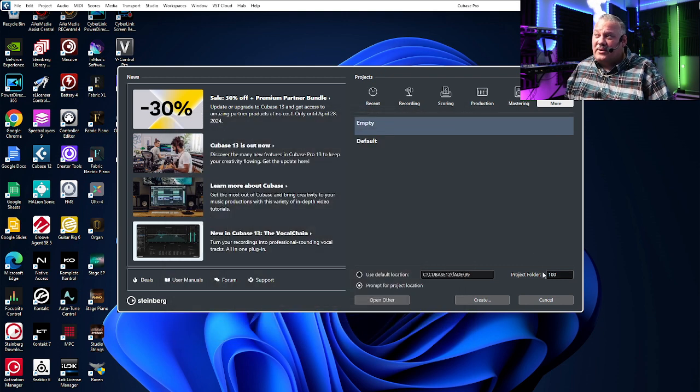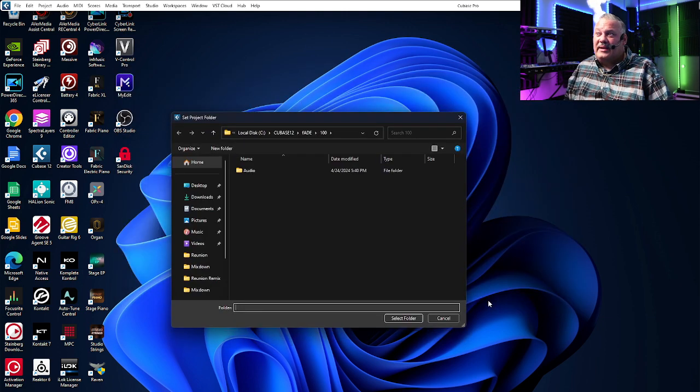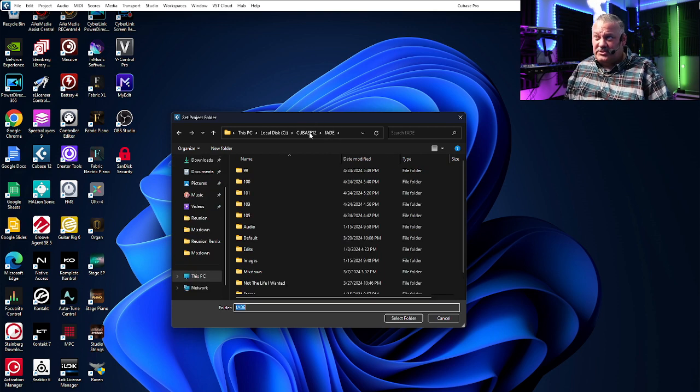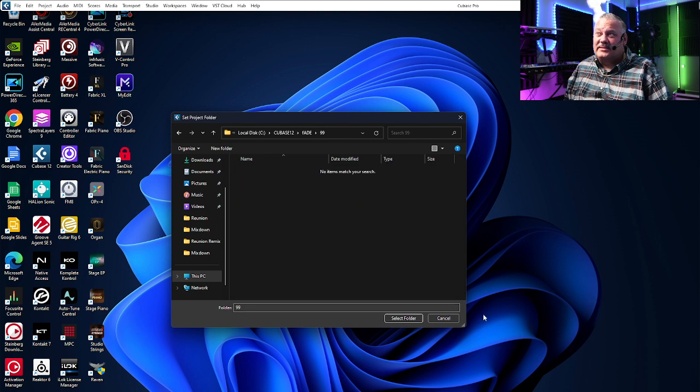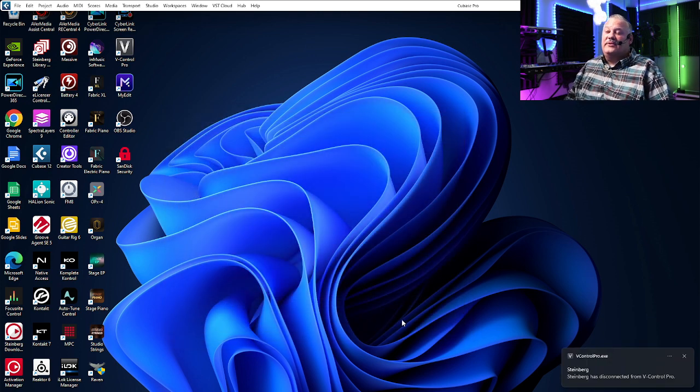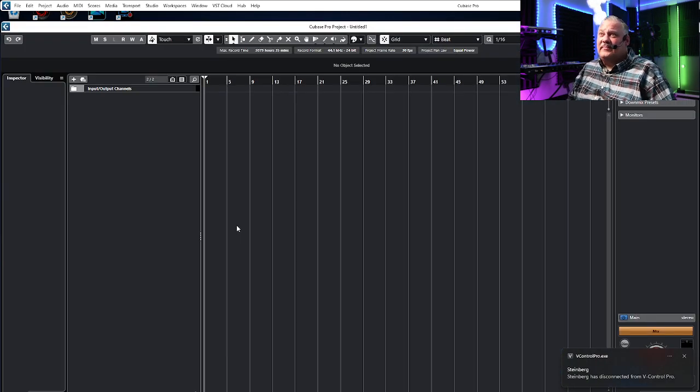Also here, the project name, I have to change that as well to 99. Then I can create. It'll pop up again, and as you see, it's still defaulting to the other location. So I want to make sure that it's going to 99 and select folder. And then Cubase will open.